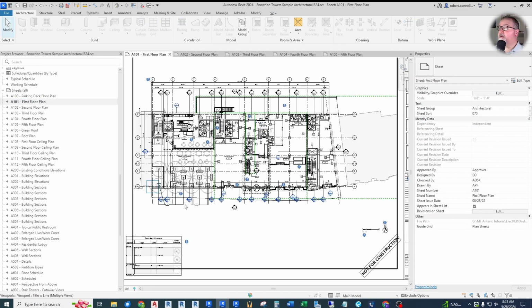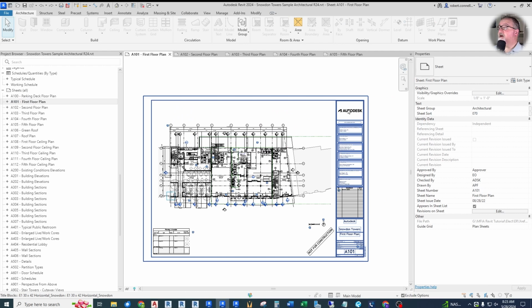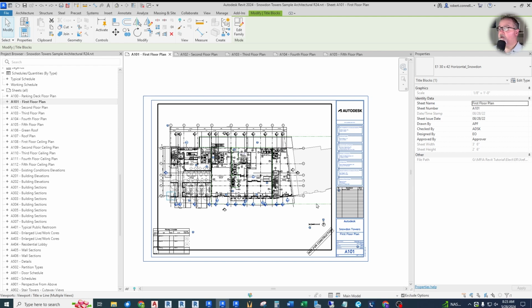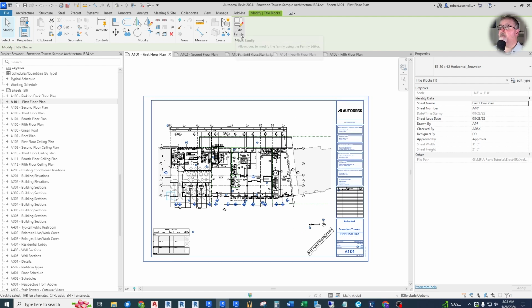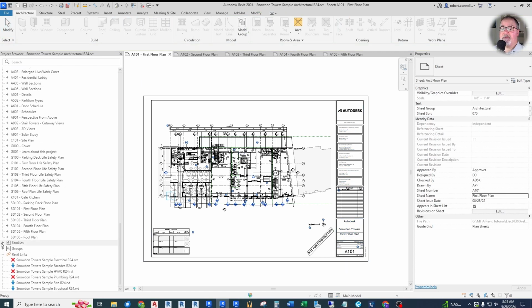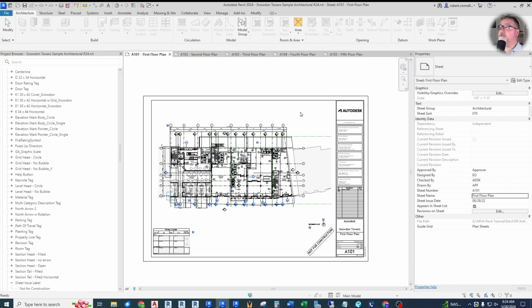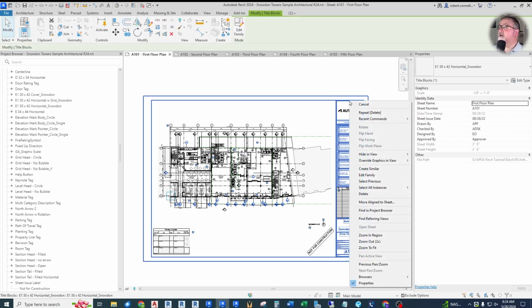So go back to our first floor plan. We want to make sure that we have this title block available for our project. So what I will do is I can edit the family and save it, or I can click on this and I see it's E1 3042 horizontal Snowden. I can go down and find their title block under families, annotation symbols. In this version of Revit, we can actually right click it and say, find in project browser. That's a handy button.